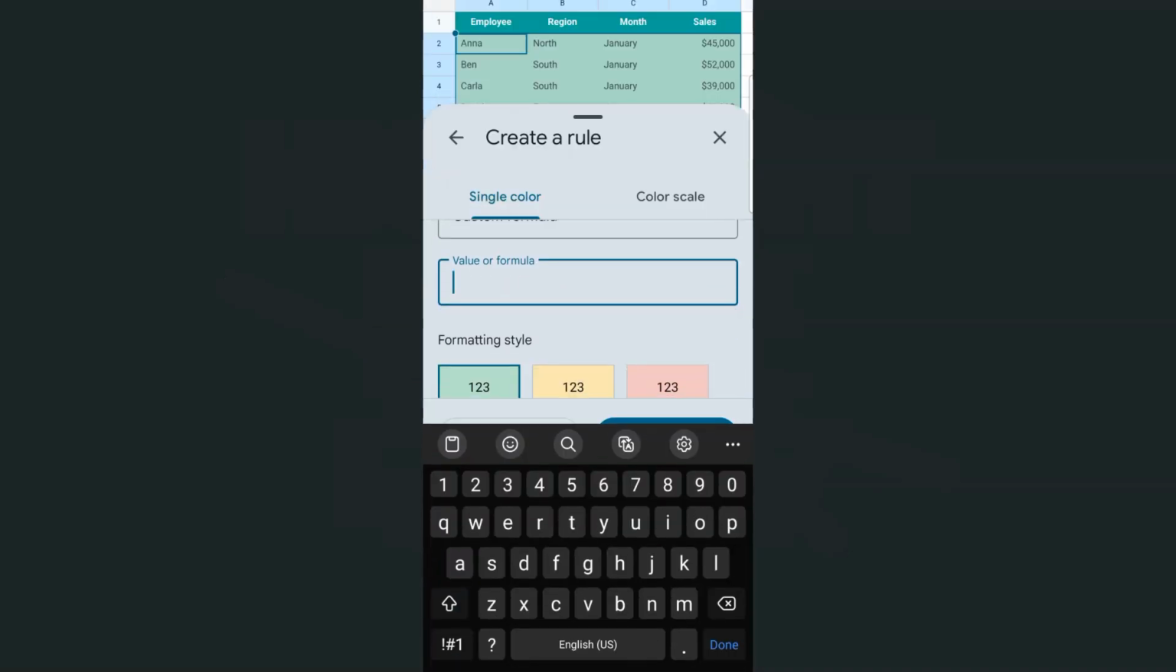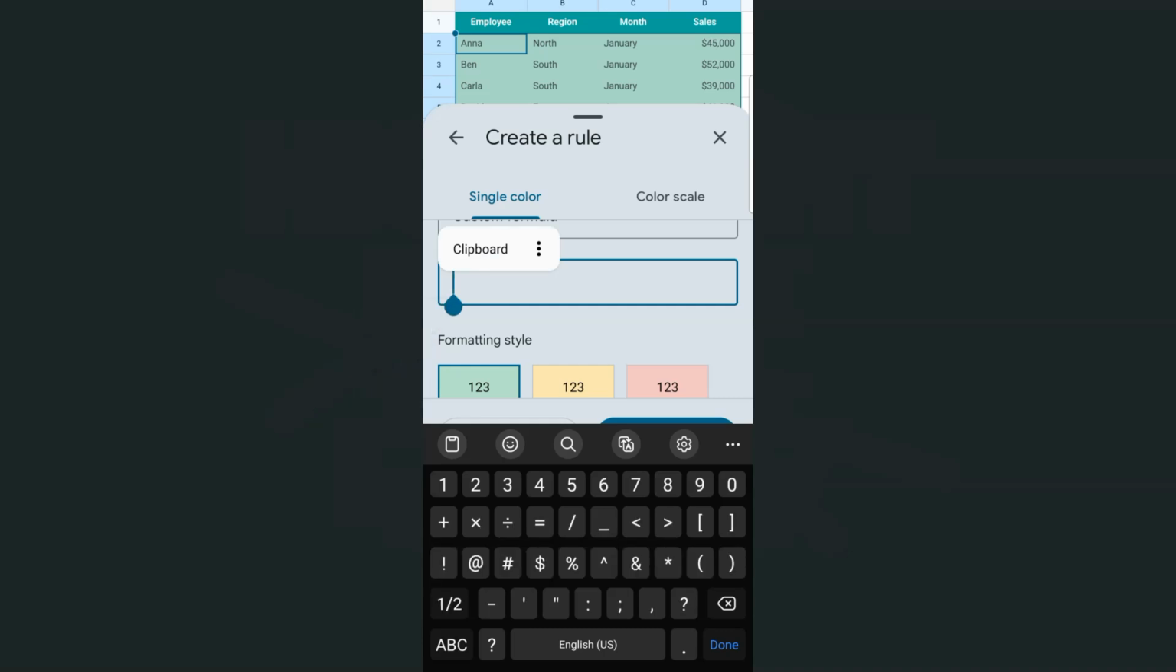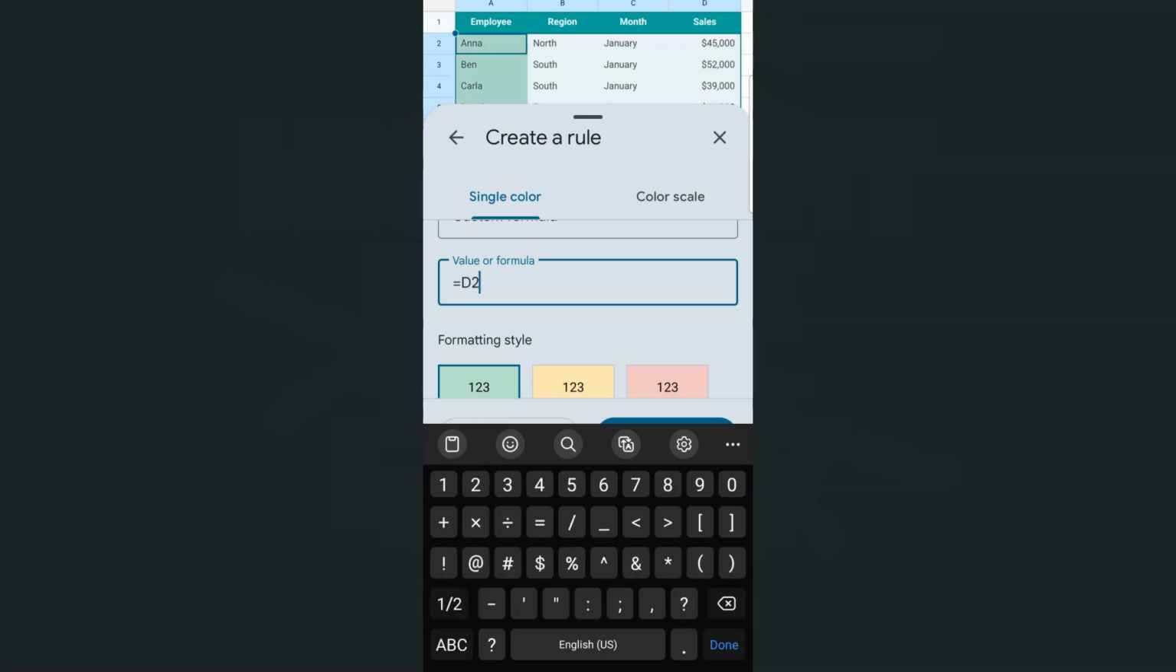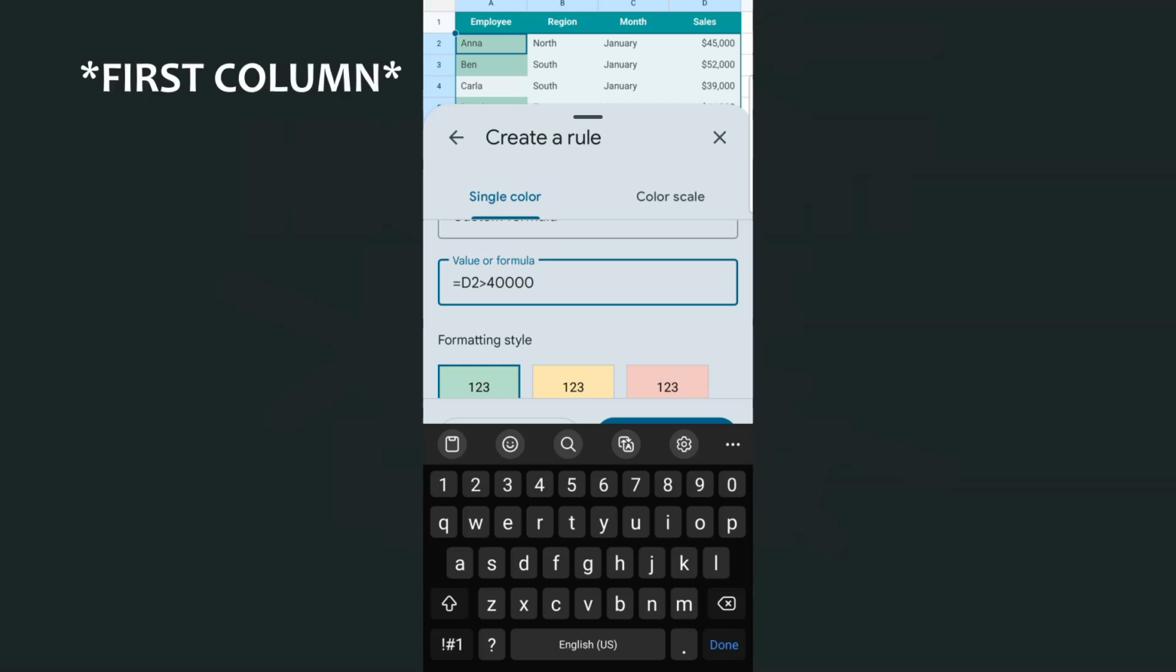Here we have where we're going to enter our formula, and basically what we're going to do is an equal sign, then a reference to our first sale right there, which is at D2. There we go. If this is greater than the value of 40,000, there you have it. So right now it's highlighting our first column, and that is because we selected the entire range. So this is being applied to the first row of the entire range.